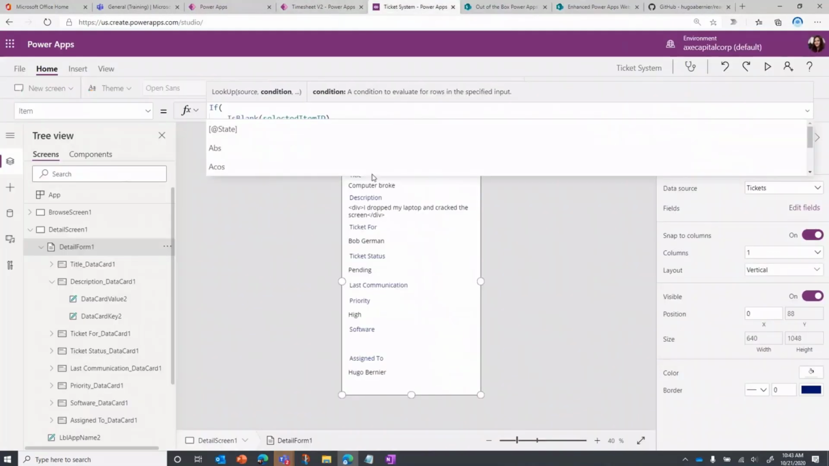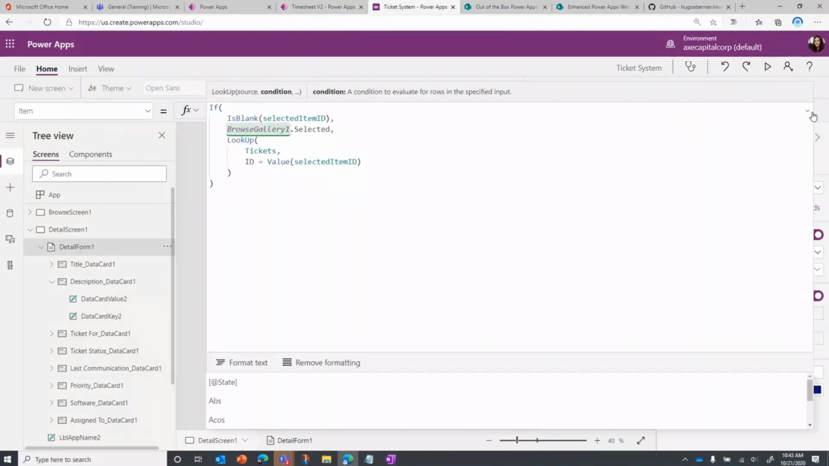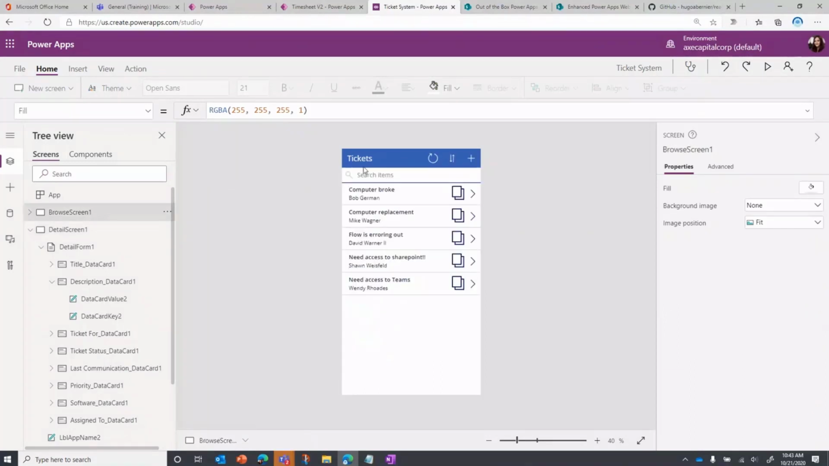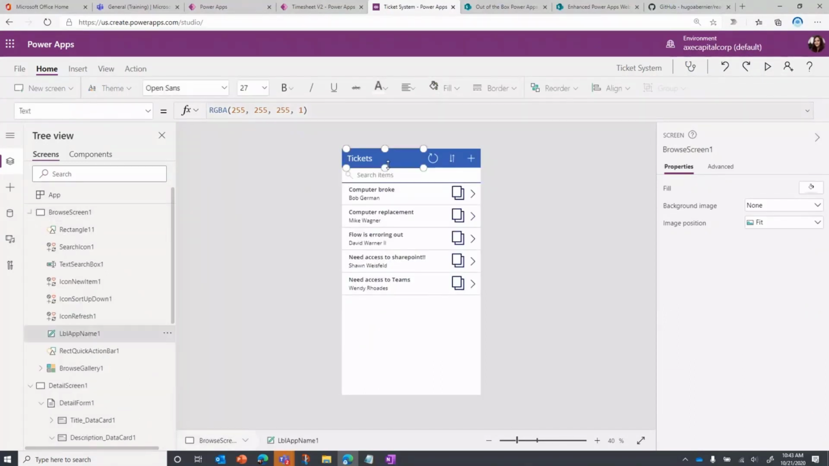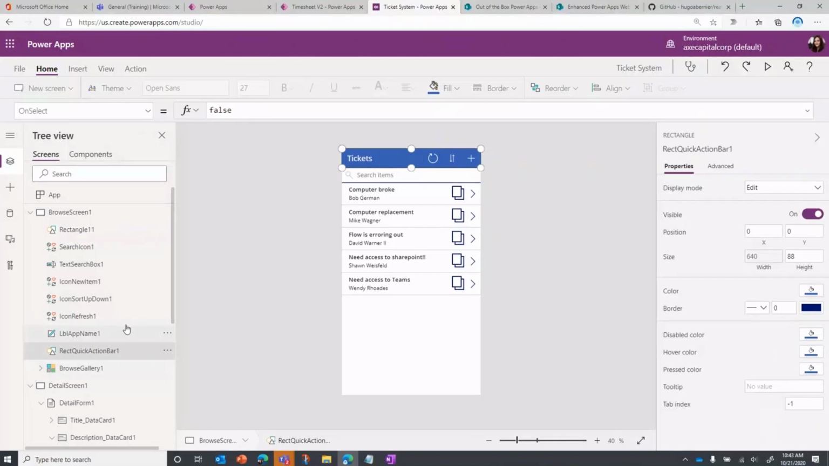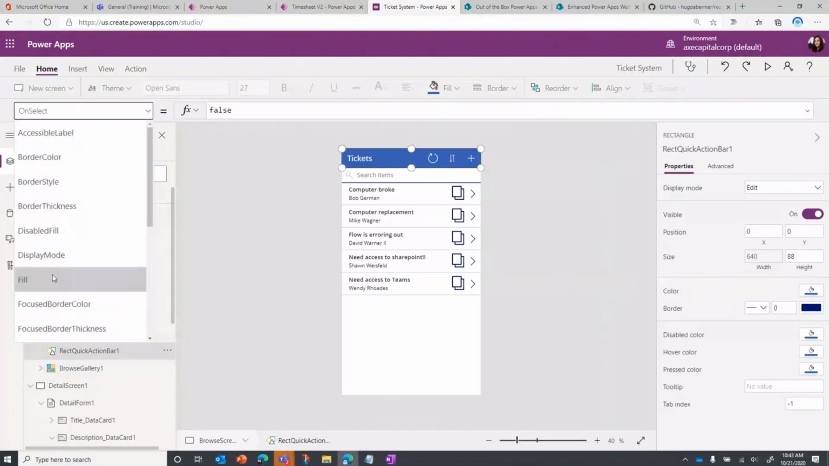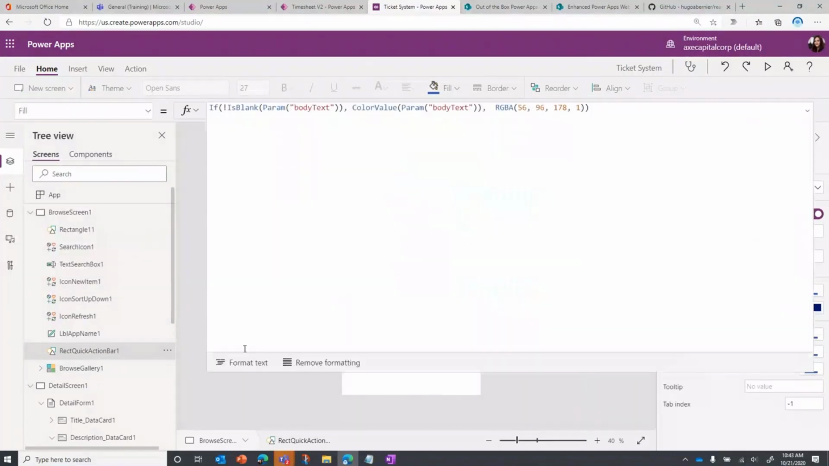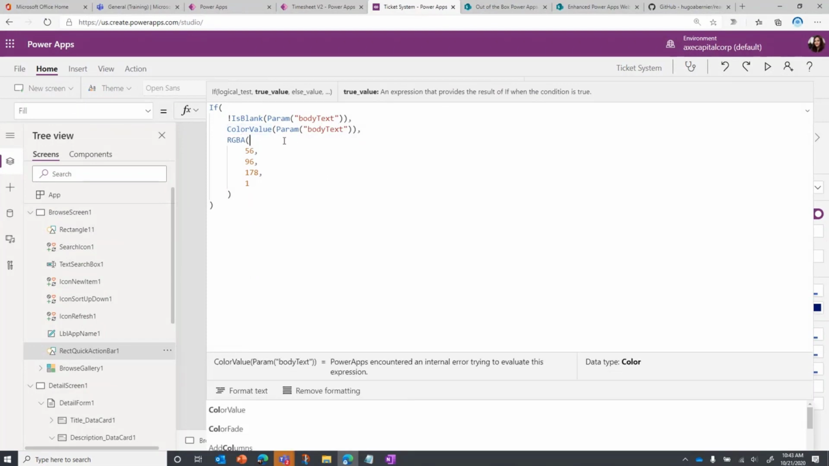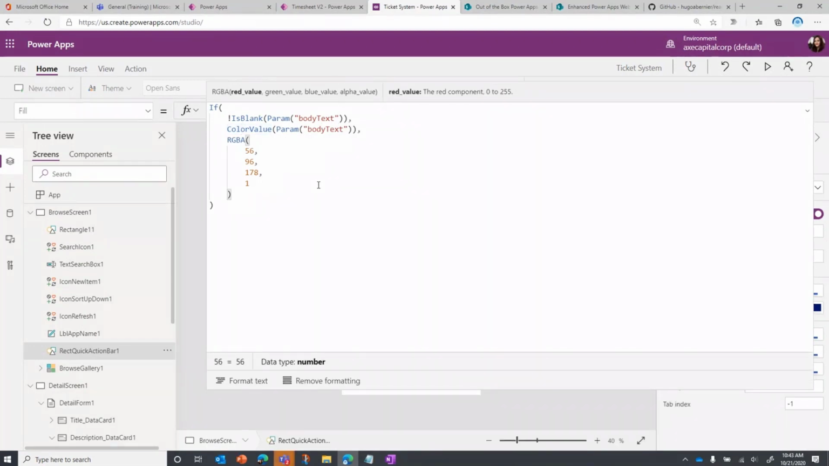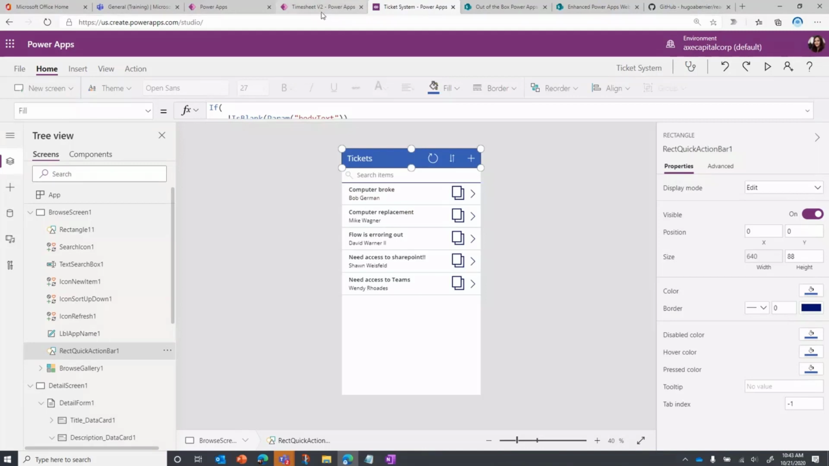So back in the Power App, if we want to pass these theming elements, we can go into, say, my browse screen and look at this rectangle action bar. If we go to its fill property, you can just have an if statement. For example, if I want to get the body text and have that be the fill of this rectangle, we can check if that parameter containing body text is empty. If not, set the color value of whatever that is. Otherwise, just populate it with this blue background. So that's what we're doing there.